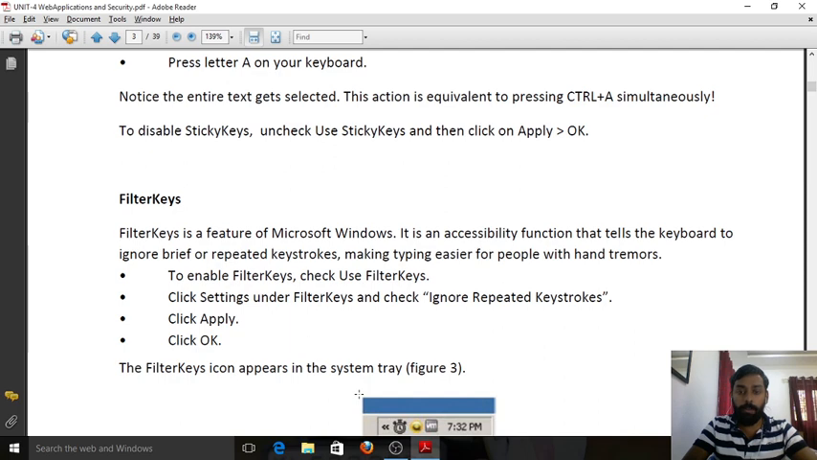Then filter keys. Filter keys is another feature of Microsoft Windows. It's an available accessibility function that tells a keyboard to ignore brief or repetitive keystrokes. The concept itself is filtering. You can define any term just by knowing the meaning of that term. So here filter keys is used for filtering repetitive keystrokes, making typing easier for people with hand tremors.